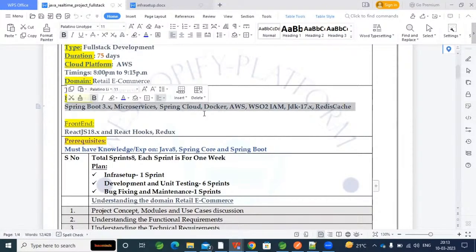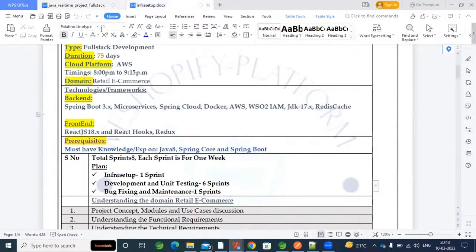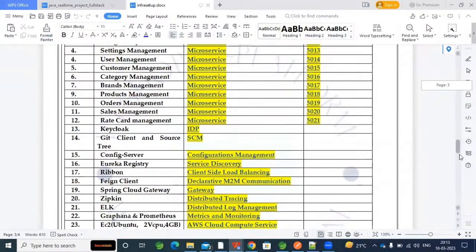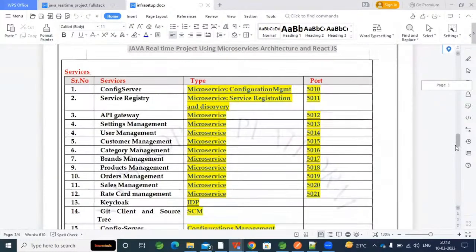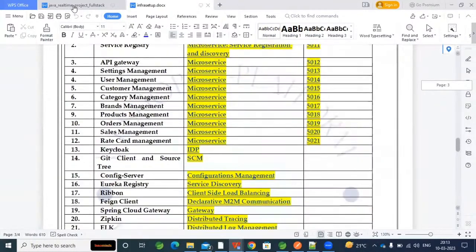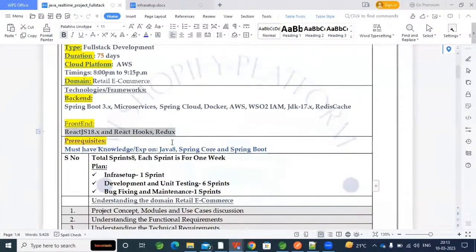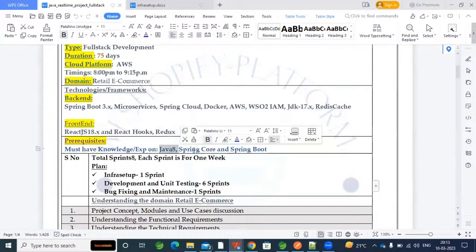We're going to use a lot of tools as well. However, I have already listed the services and tools that we're going to use. I'll come to this slide or document. For the front end, we're going to use React.js 18.x, React hooks, and a Redux store to store the tokens on the UI side. The prerequisite is experience or knowledge of Java 8, Spring Core, and optionally Spring Boot. So I explained this program.